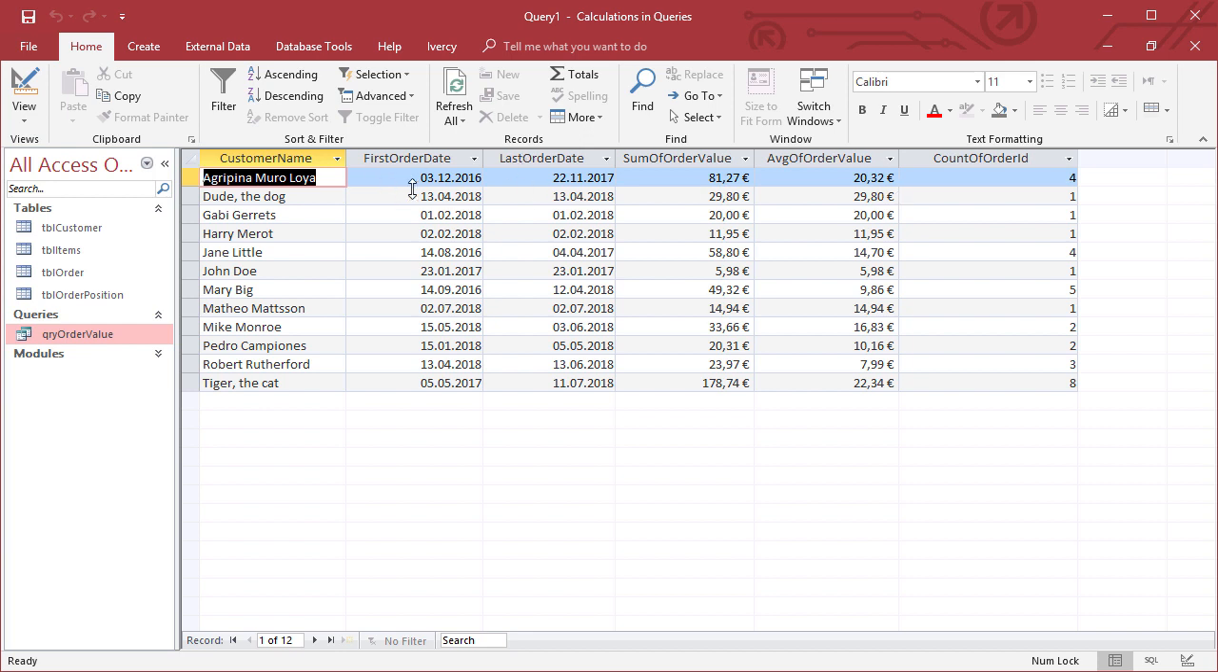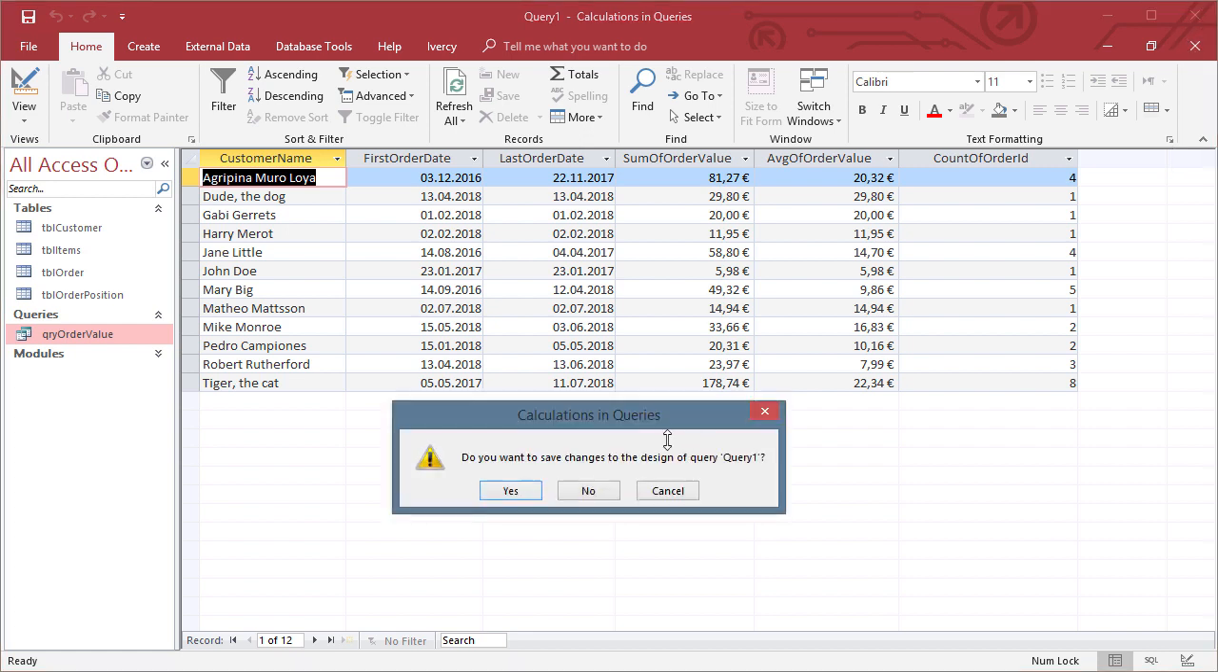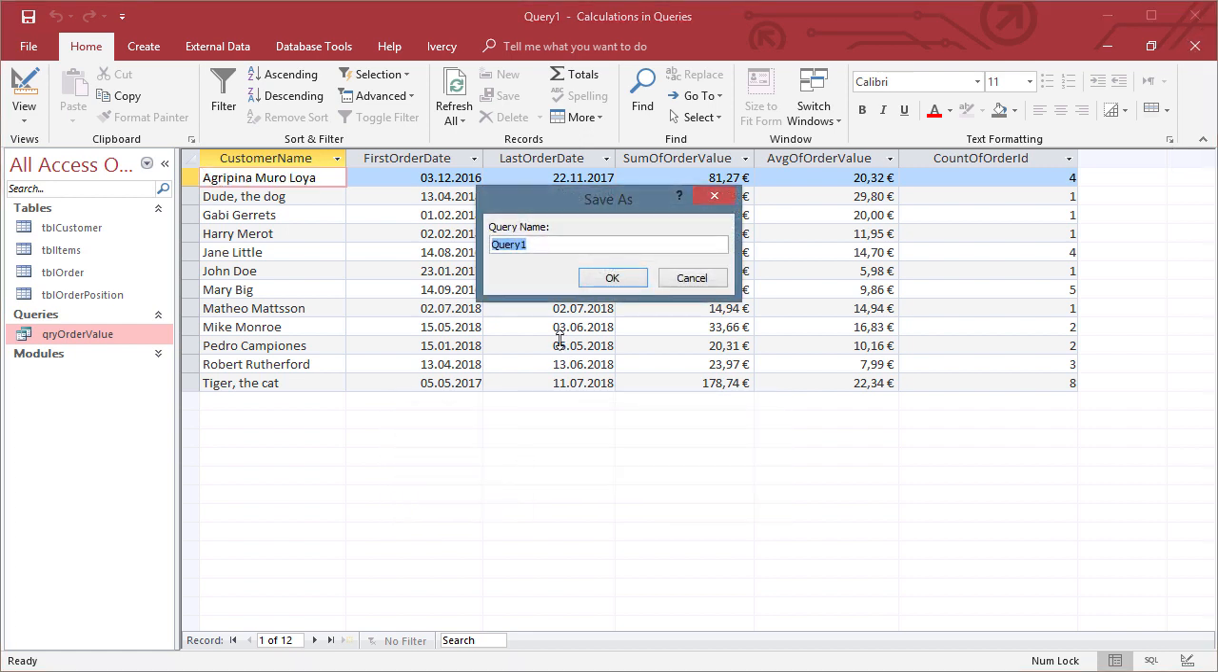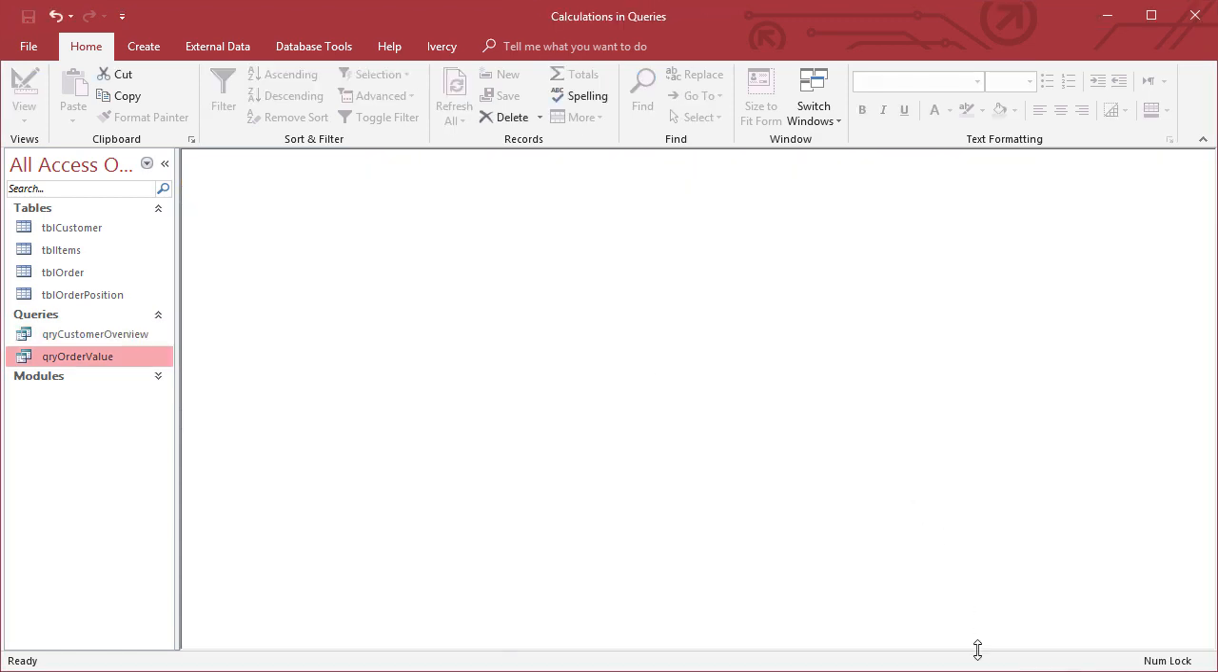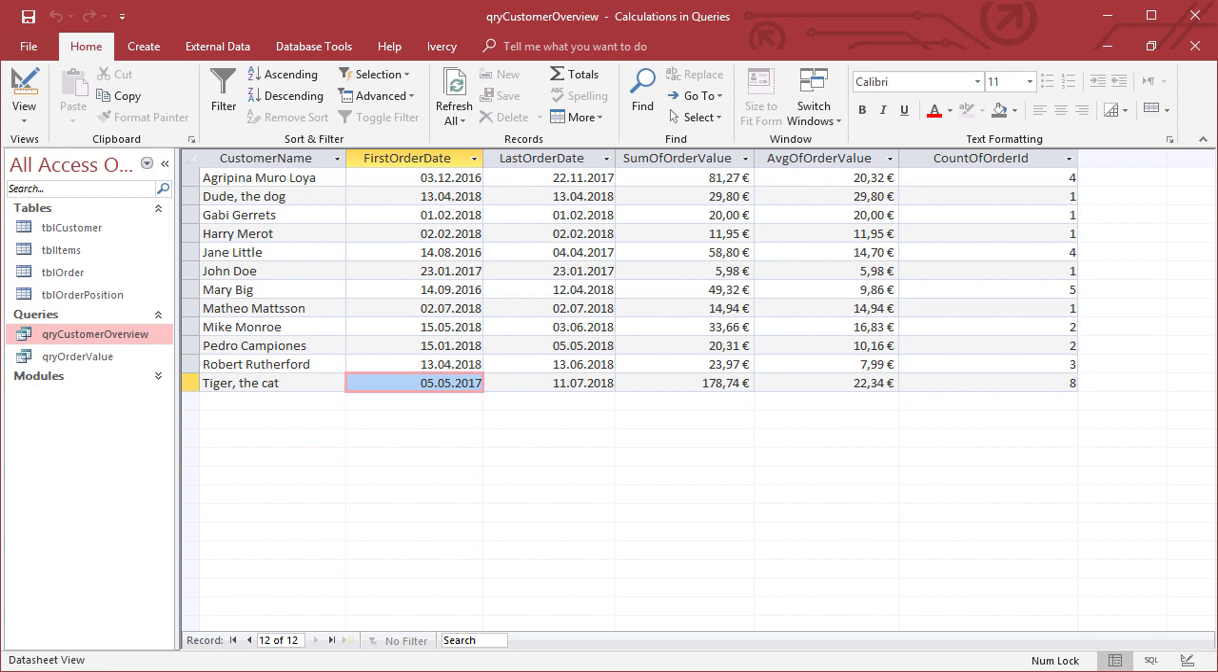I'm not doing this for the other columns, but you see how easy it is to define your own column names in there. I close the query and save this as query customer overview. So far this has been the basics of aggregate functions in Access.